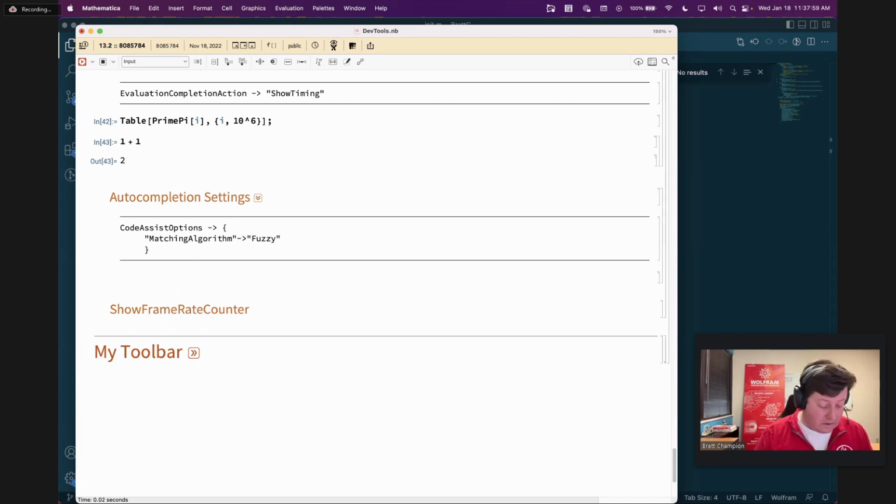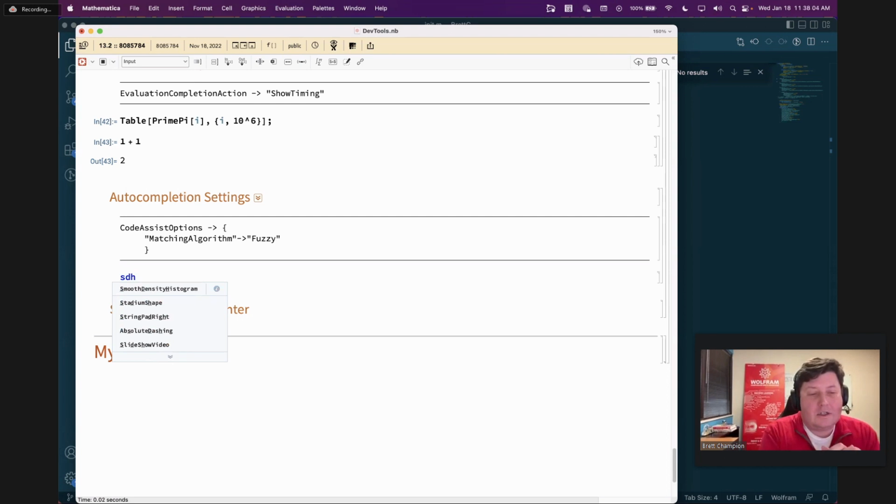If I do SDH, it's going to find SmoothDensityHistogram for me, even though I had no capital letters in that. And so this is a feature that's common in a lot of other environments, and has been under development here with sort of various rounds of refinement and adjusting. And so feel free to try it out.